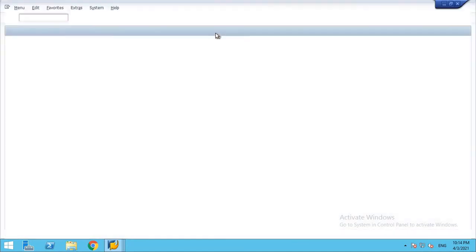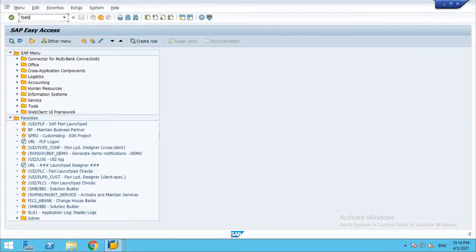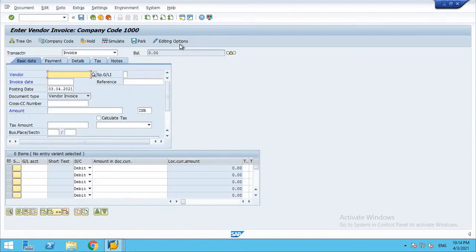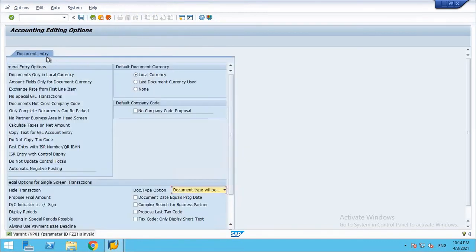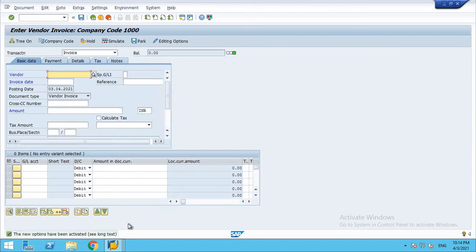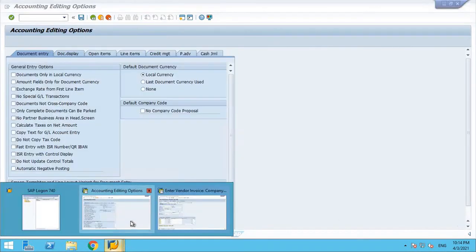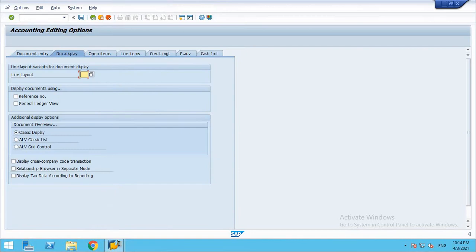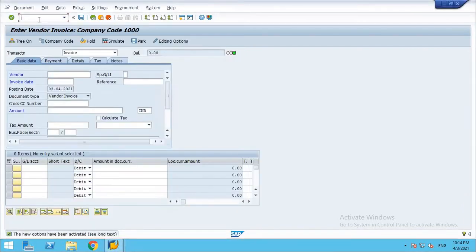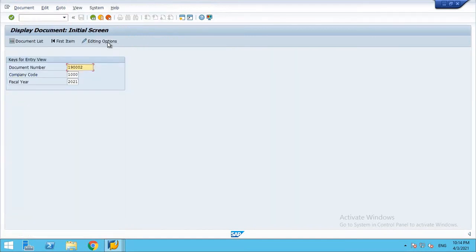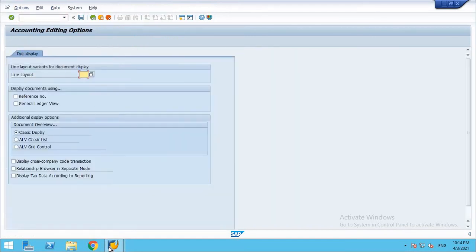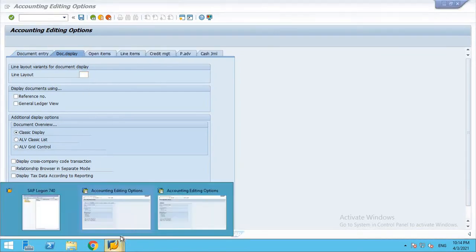If you go with document entry, let me go with FB60. You can see accounting editing options here, and it appears only with document entry because we are going to the document entry transaction. Same way, for document display, if I go with transaction FB03, you can see document display. That means it will appear only in the second tab.